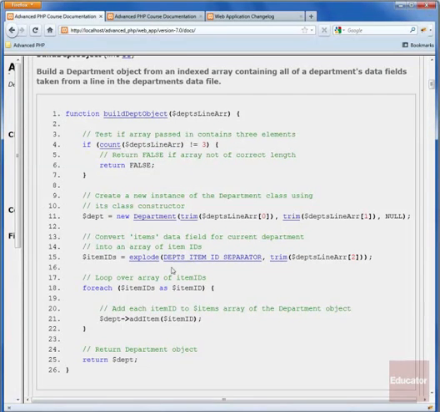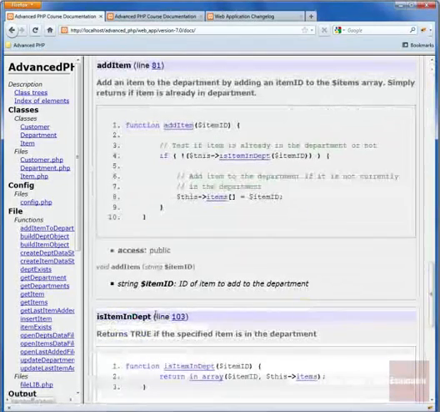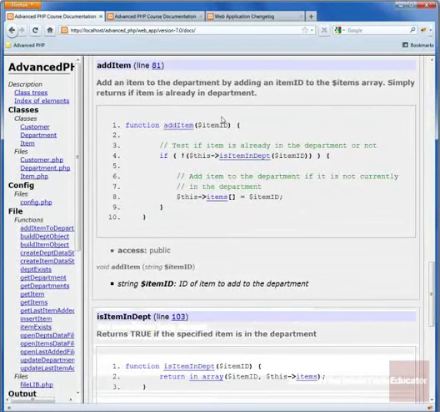And if we go and look at that again, we can see that all add item does is check to see if an item ID is already in the department, and if it's not, it adds it to the items array. So between the combination of using the constructor and this add item function, we're able to build up our department object.